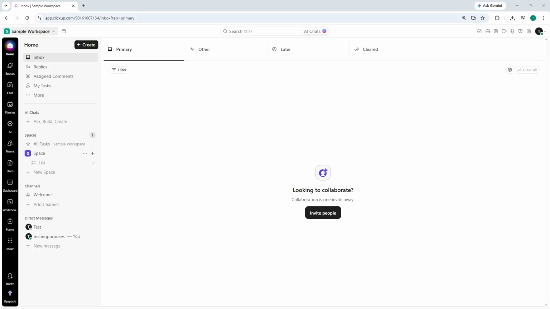Today, I'll walk you through exactly how to change the owner on a ClickUp task, reassigning responsibility to another workspace member in just a few simple clicks.